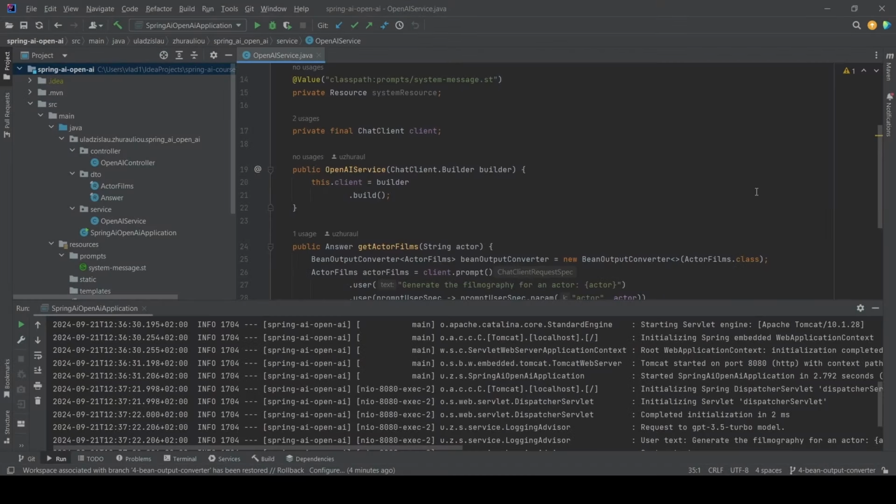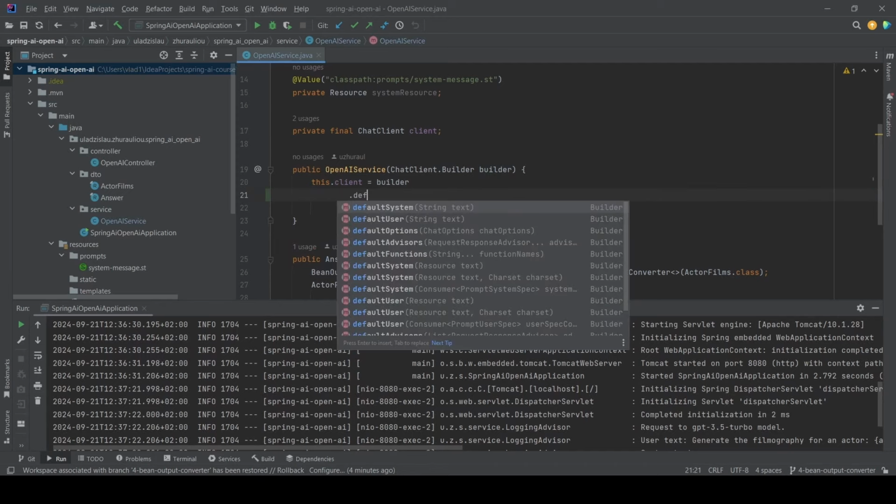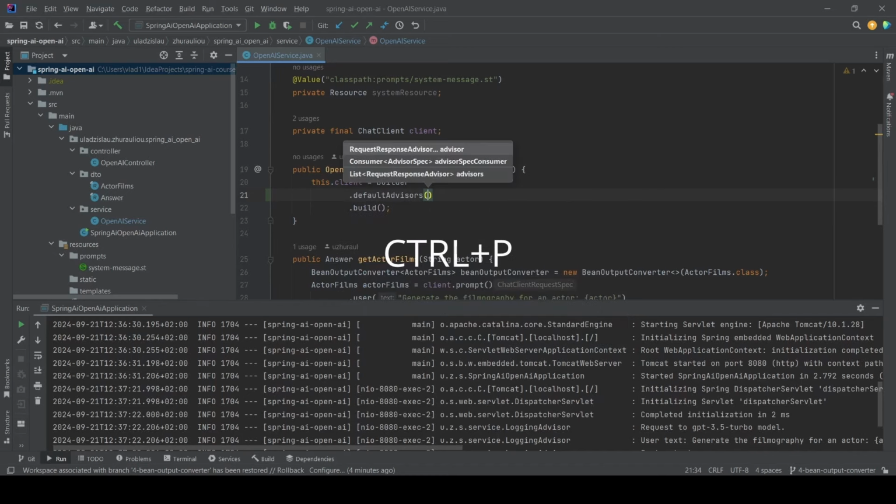Hello, in this video I'm going to show you some ChatClient capabilities that might be useful for you. The first thing I want to start with is default advisors. The Builder allows us to set some default advisors, and advisors allow modification of data used in the request or response. To create an advisor, we need to implement RequestResponseAdvisor.